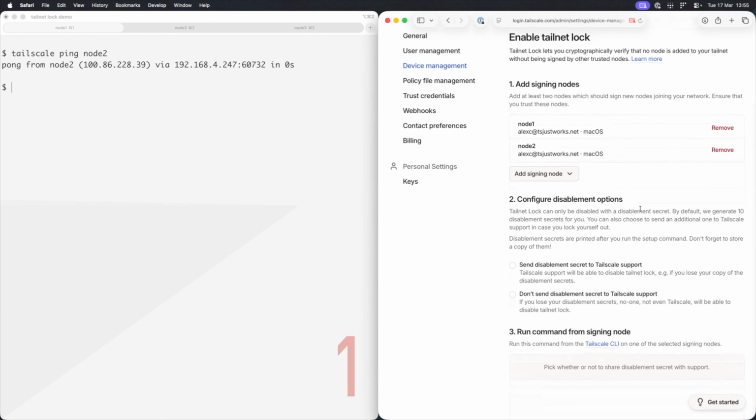So then I configure some of my disablement secrets. Kind of like that iCloud recovery code, these are the secrets that allow me to disable Tailnet Lock if I lose access to all of my signing nodes. Or indeed, if I still have access to my signing nodes, these disablement secrets are what disable Tailnet Lock. And I can choose whether to send a disablement secret to Tailnet support or not. If I send it, they would be able to help me recover the Tailnet if I lose this secret later. If not, if I lost all of the secrets and I lost all of my signing nodes, I'd be completely on my own. Entirely up to you.